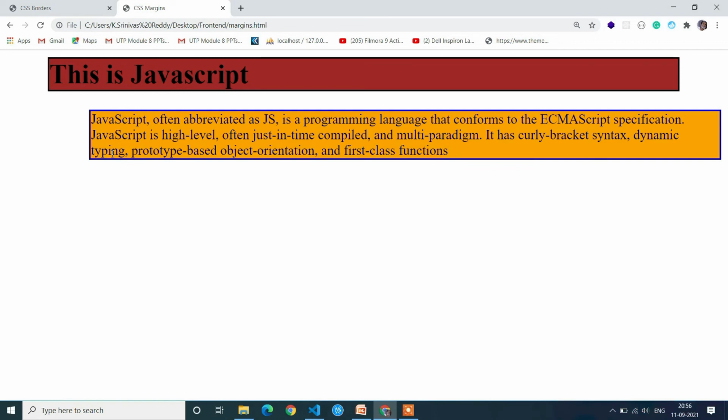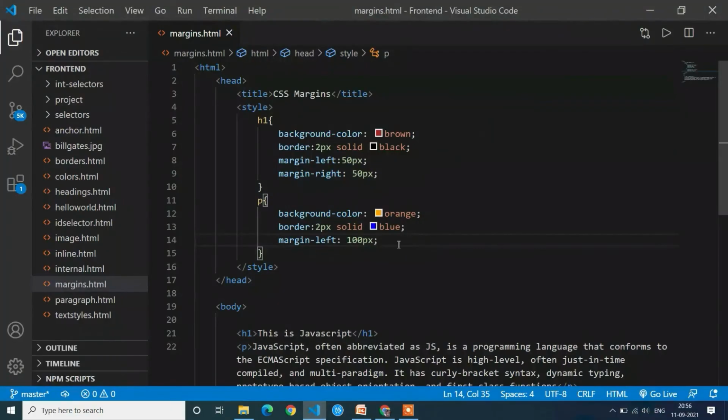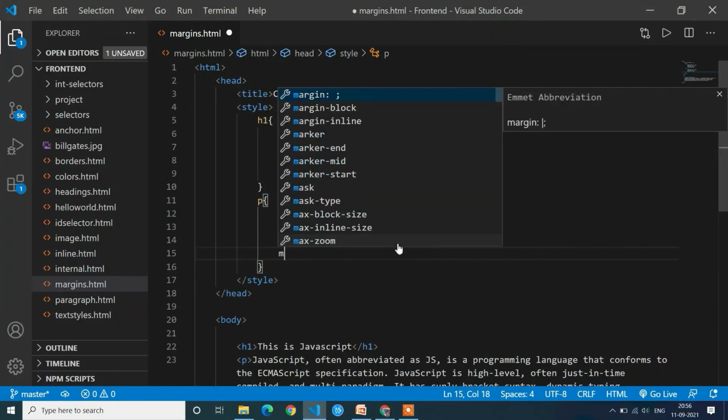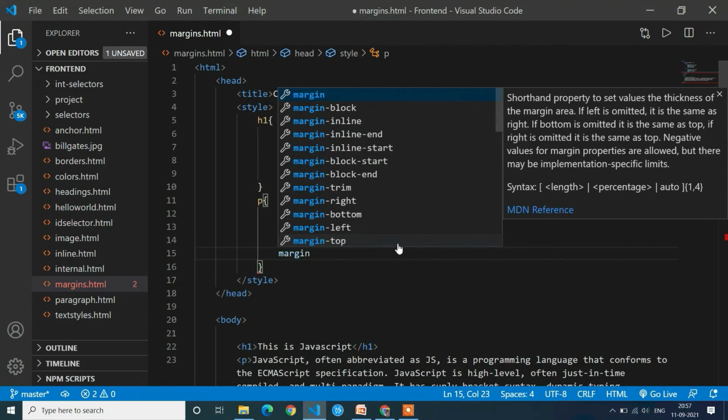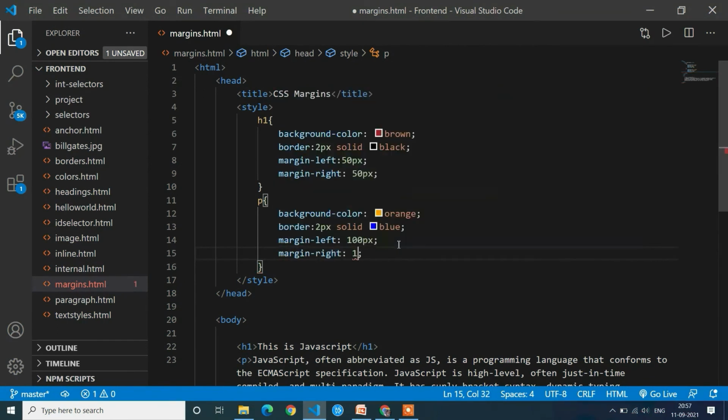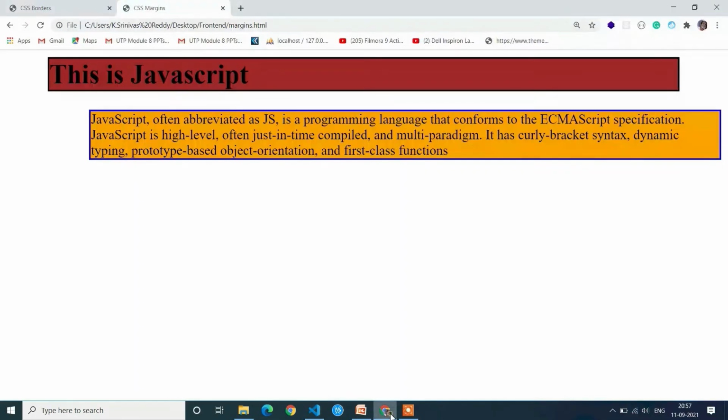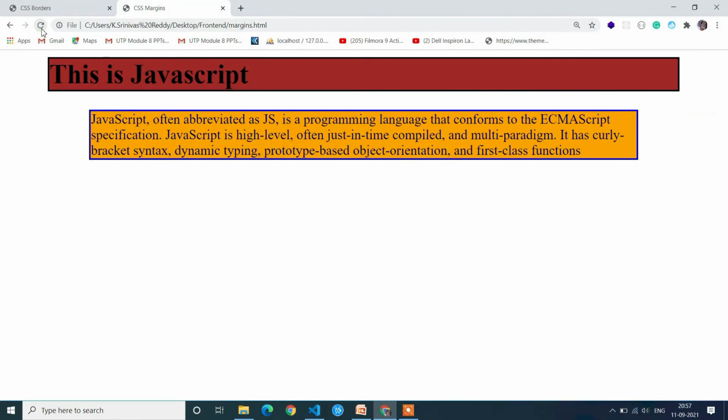Now I will apply the 100 right side gap also. So I will write margin-right: 100 px. Control S. So from the right side also there will be a 100 px gap. You can see here, from the right side 100 pixels, from the left side 100 pixels. So this is the way you have to apply margin-left and margin-right to the HTML tags.